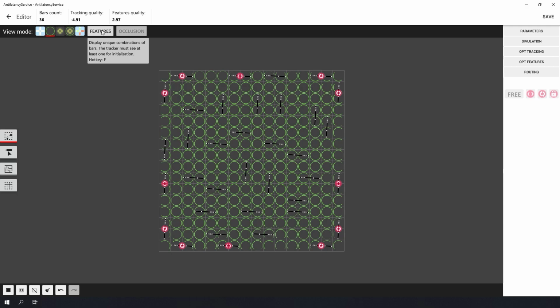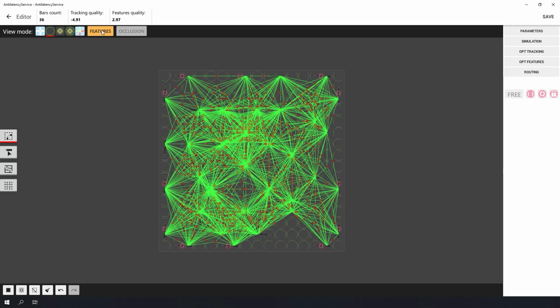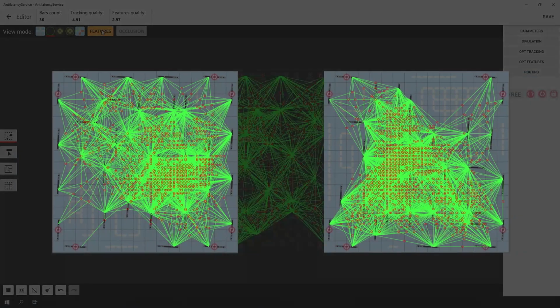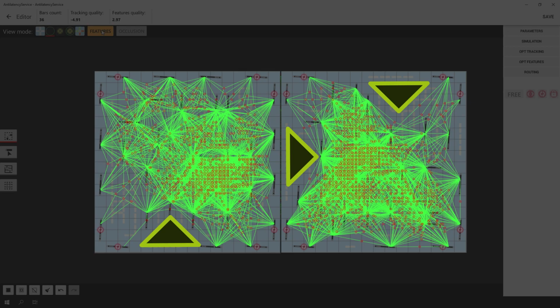To see the features themselves, press the Features button. Each of them is marked with a red circle. This allows you to check the area for the uniformity of features placement, and in case of any gaps, to correct the area manually.